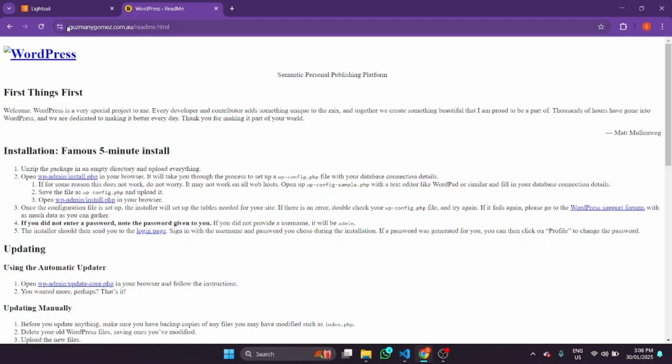So the one that's guzmanygomez.com is probably pointing to a different load balancer with different EC2 instances, whereas guzmanygomez.com.au is probably pointing to a different load balancer. This is probably done by CloudFront or Route 53, because Route 53 allows you to do geolocation as a way of directing traffic based on the location.